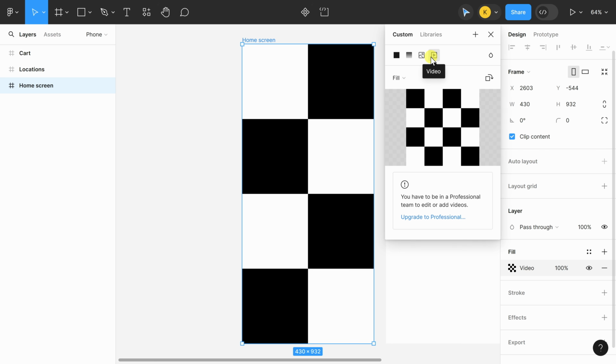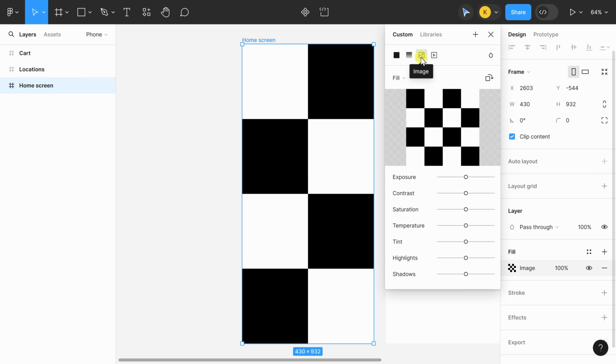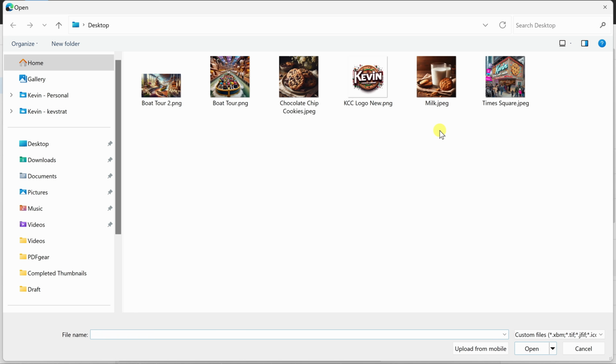I want to select an image background. So here, I'll click on image, and right down below, let's choose an image. I think this image right here will work well. It's a picture of our factory at the Kevin Cookie Company.